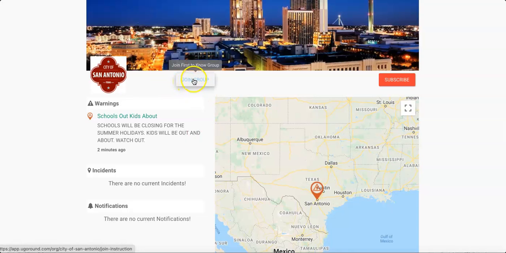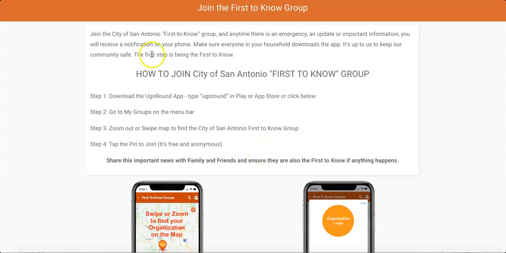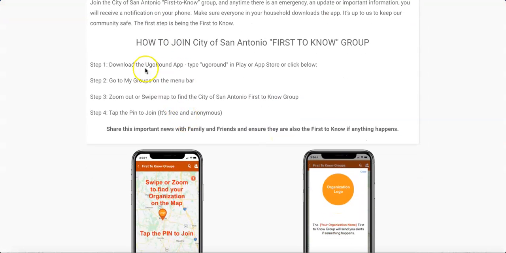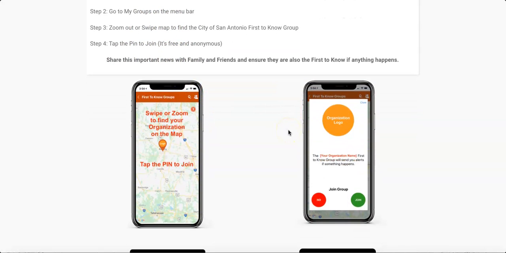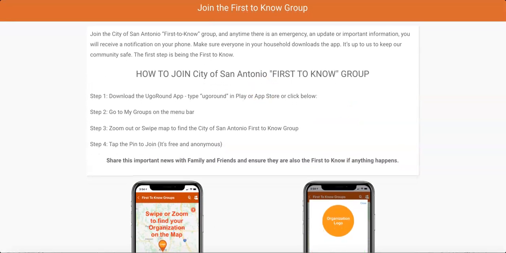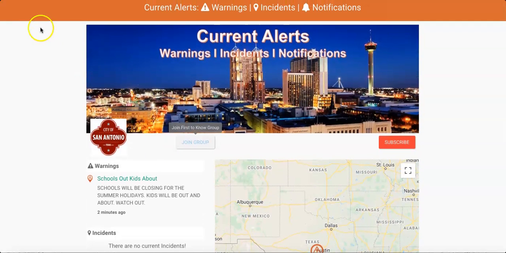Other than that, they can join the group, and we have a link here which people are shown what to do, how to join the group. They download the app, they go to My Groups, they can zoom out, they can tap the pin to join. It's free, and it's importantly anonymous. So that's another way to receive the First to Know alert.